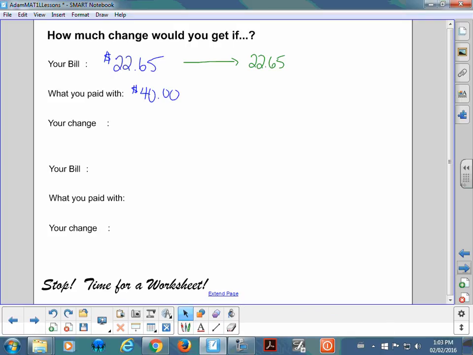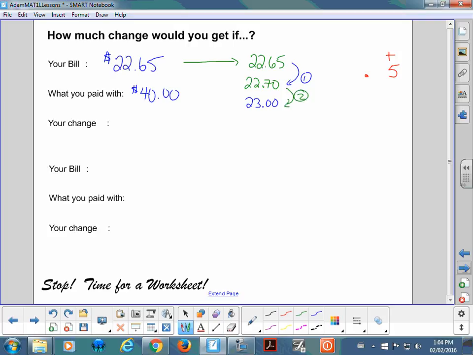$22.65. First step, we need to add enough to get to an even 10. So we want to have 10 cents on the end here. So that means we're going to have to get up to $22.70. So that means I added, here's my decimal point, I added a nickel, or I added 5 cents. Now, from $22.70, I want to go to the nearest dollar. So that means I want to go up to $23. So to go to $23, how much did I have to add to go from $22.70 up to $23? Well, I had to add 30 cents on, so 3 in there.